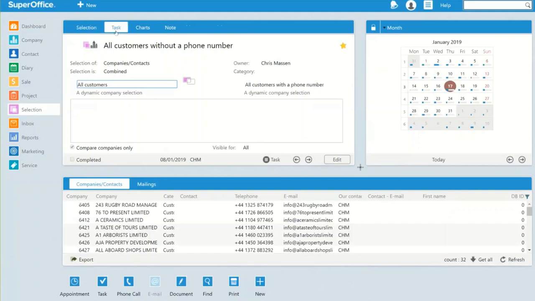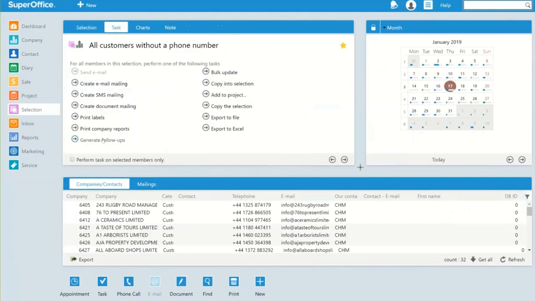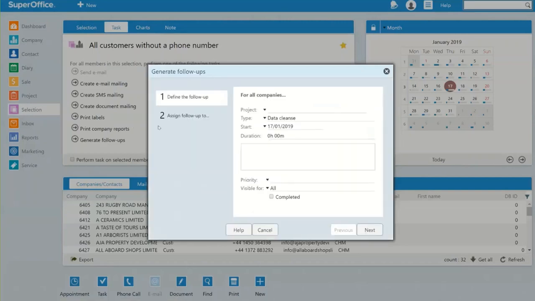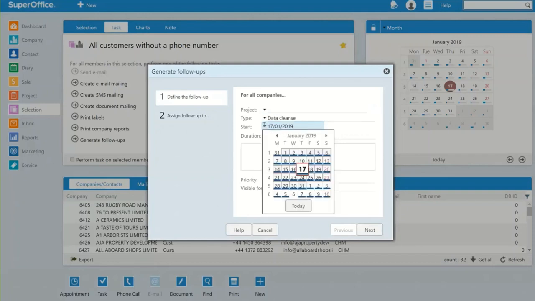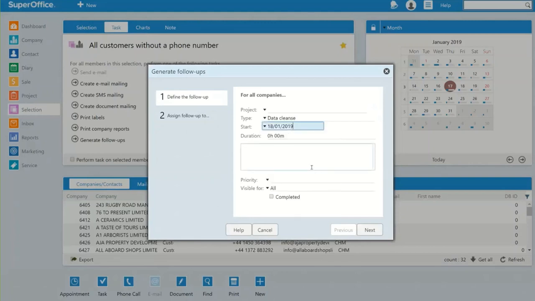I can then go to the task tab, generate follow-up, and I've created a follow-up type called data cleanse. This will allow me to do further reporting later on if I wish. I can then select a date for the follow-up to be generated. So I'm going to say tomorrow. And then we can add a note in here. Please contact your customer and ask for their company phone number.